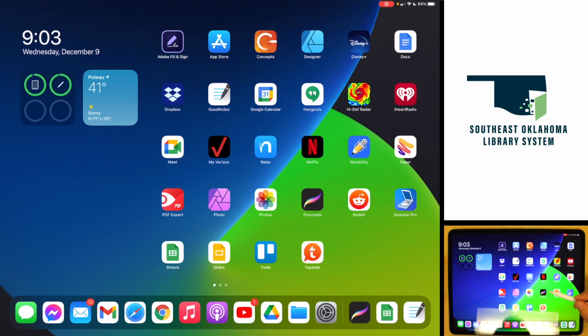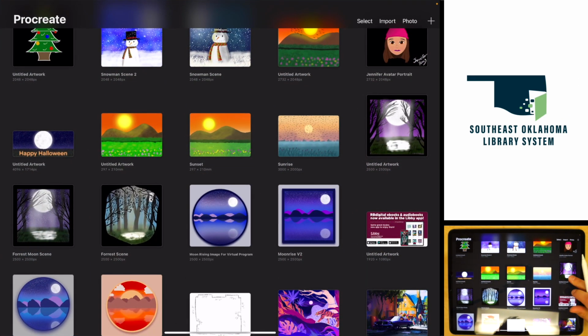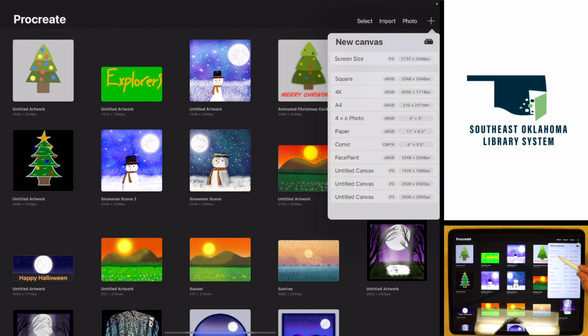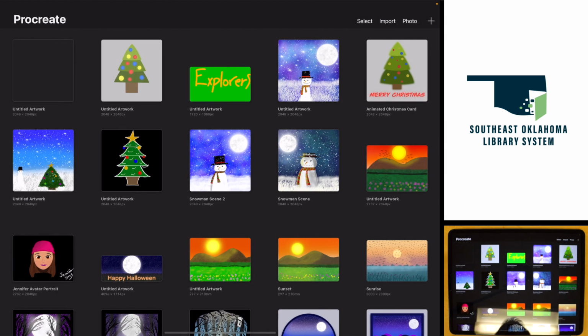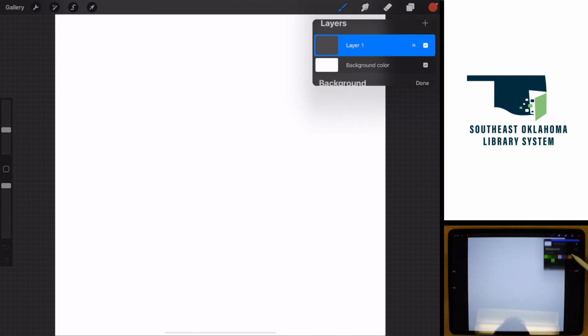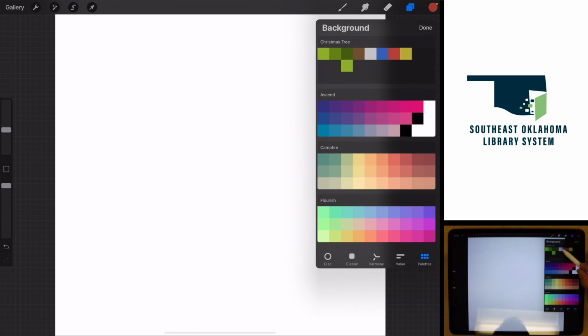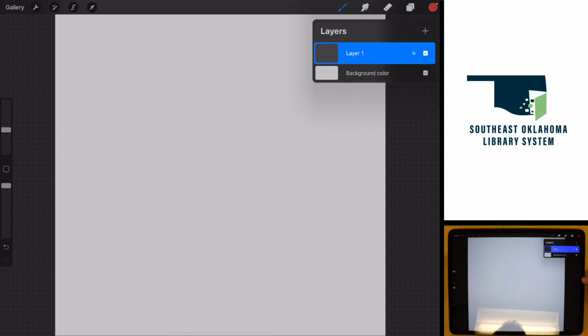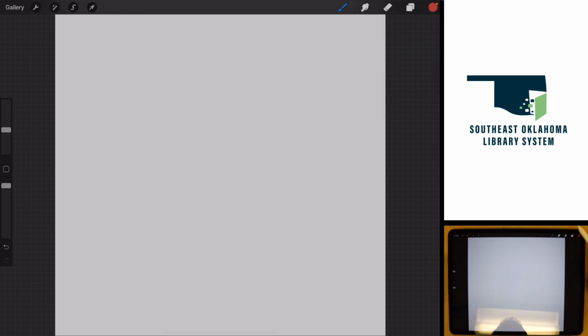All right, let's open up Procreate. And for this, let's create a new canvas and let's use this square canvas. All right, the first thing I want to do is let's go ahead and make our background this dark gray color right here. There we go. So let's start drawing our Christmas tree.